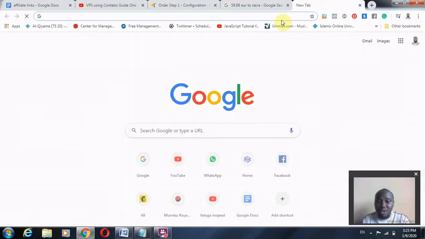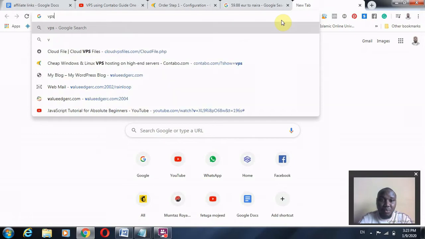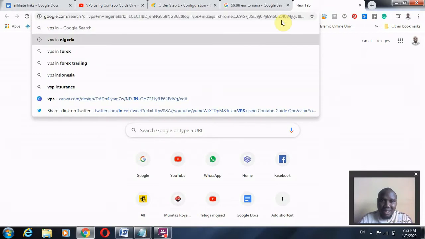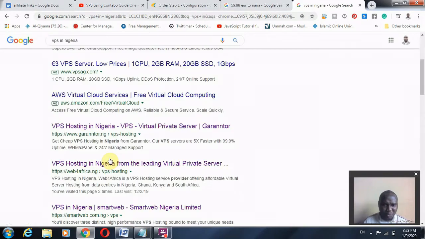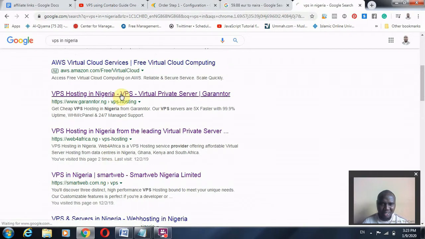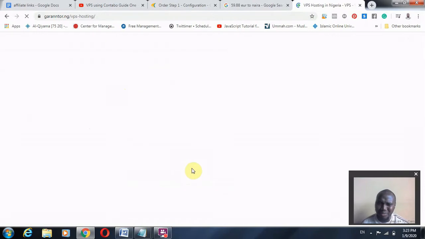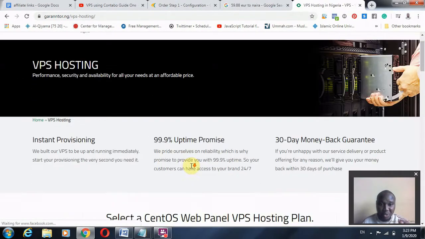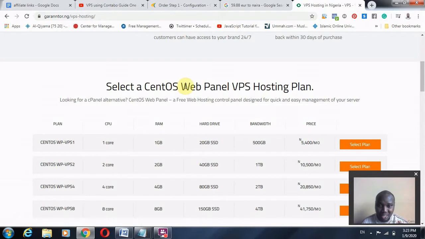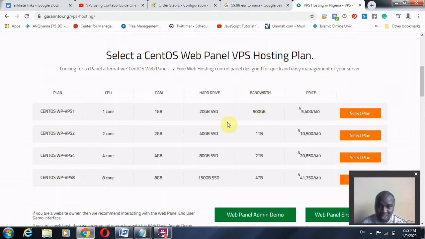And if you go and look at VPS in Nigeria, let me pick this. I'm not going to go big, so let me just pick one VPS with CentOS. Okay, good. And this one is coming with how many hard disks? 20 SSD. And how much? This is 5,400 per month. So per annum, that would be how much?